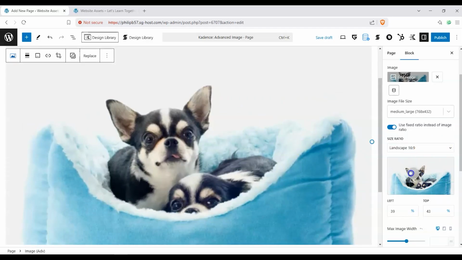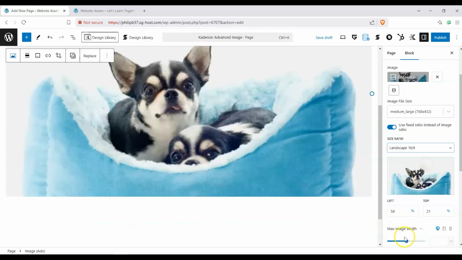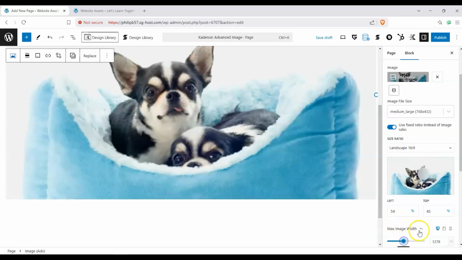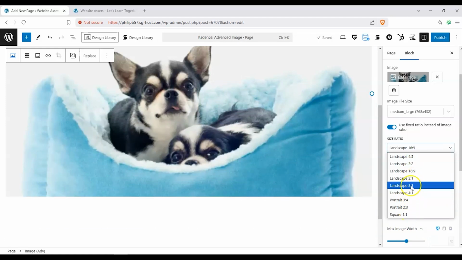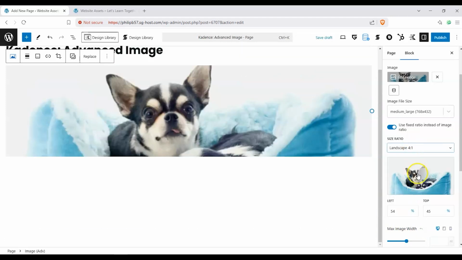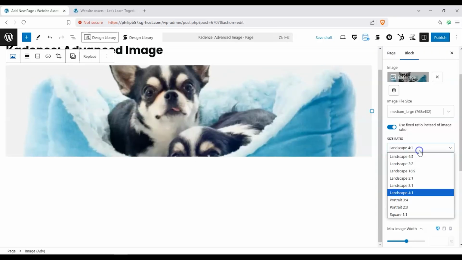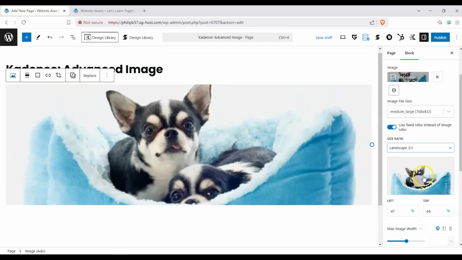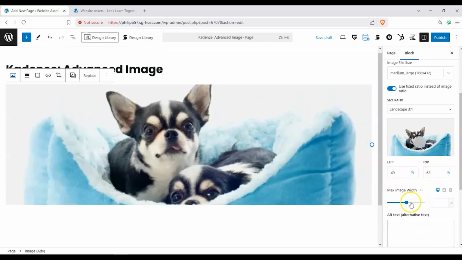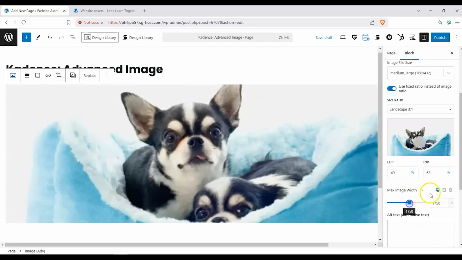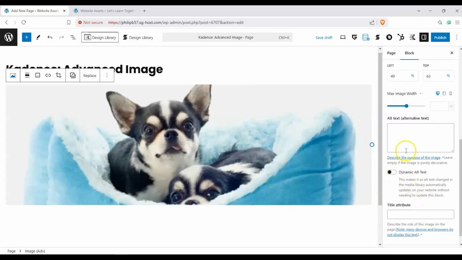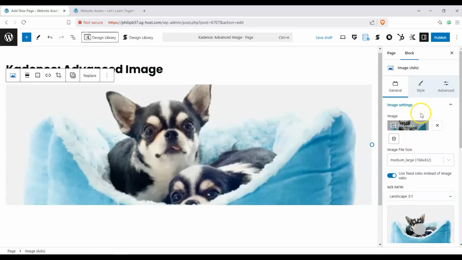So if we had an image that wouldn't fit here, or let's say a vertical one, let's say 4:1. Yeah, there we go. You can see that it allows us to choose where we want this. So let's go with 3:1 for now, and that looks great. We can change what the maximum image width is. I'll just keep it on default. We can also have alternative text, but we won't be messing with that today.